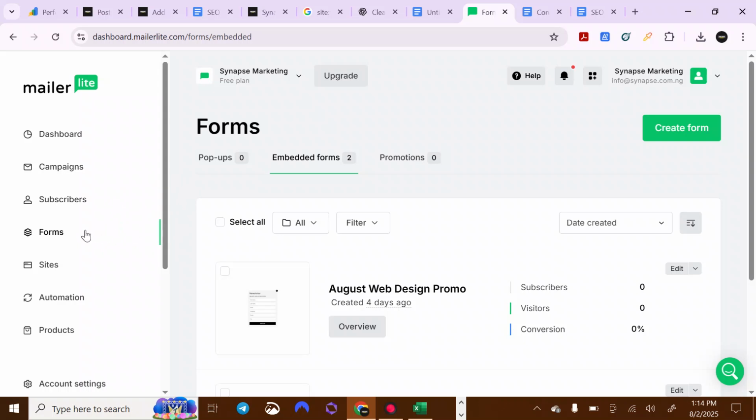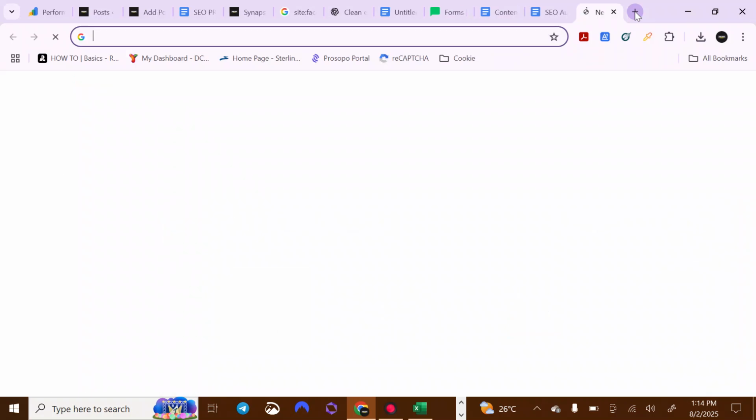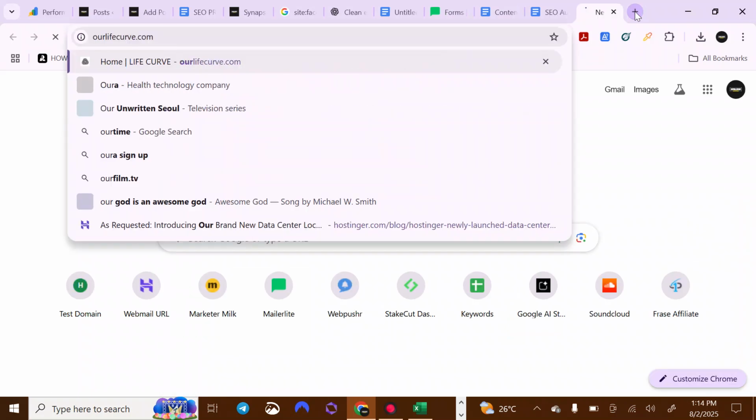You just come straight to forms, right? You either click on pop-ups or promotions or embed forms. For me, what I need to do is embed forms. So what is a pop-up? Let me show you a sample of what a pop-up form looks like.